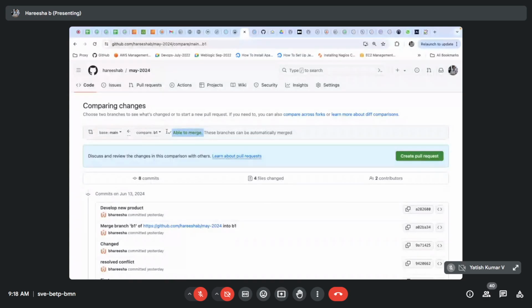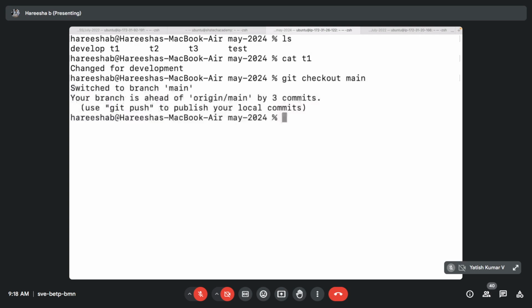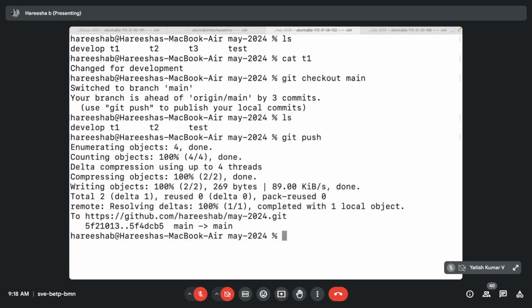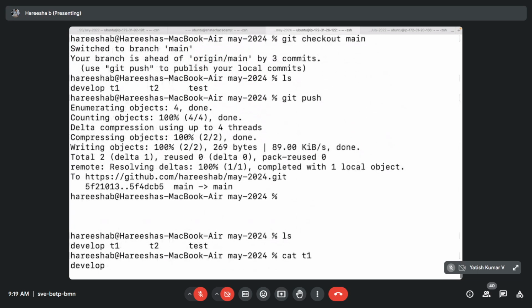Okay. Let me show some conflicts, how it gives the visibility on the pull request. Okay, let me check out to main. You have three commits which are not pushed. Git push the master. Okay, now let me check cat t1. Cat t1 will have develop, and what we had earlier.